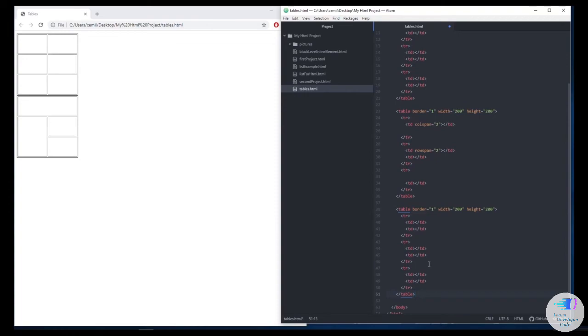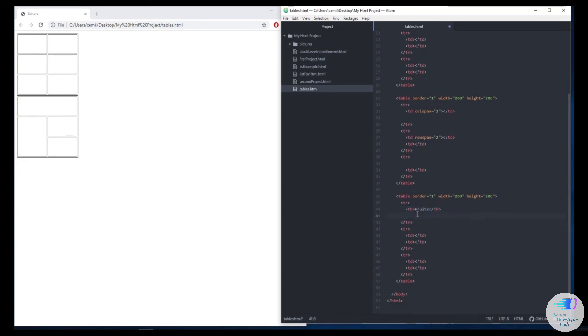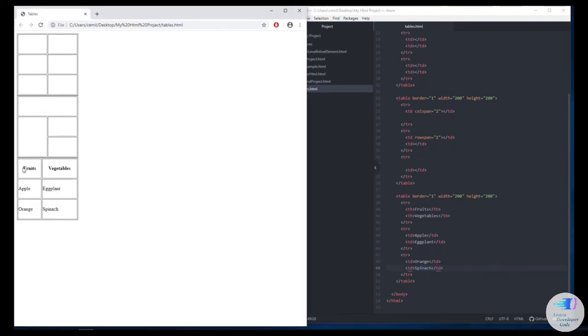All right, so now I want to give our cells a title called Fruits and Vegetables. So to do this, we use the th tag. And let's add apple as fruit and eggplant as vegetable. Let's add orange and spinach to our second line. And now, of course, when we run the application, we can see our table in all of its glory.